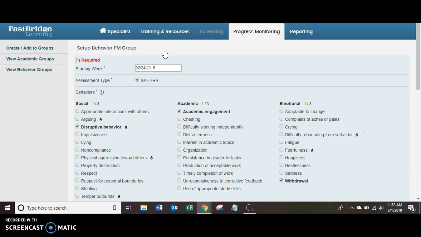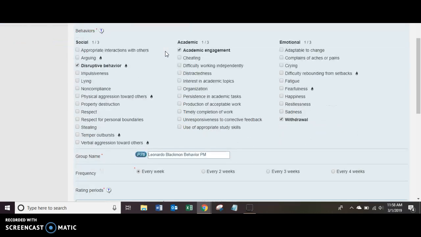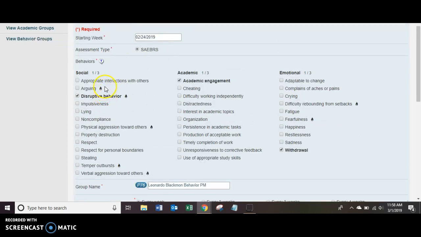And then it brings us to set up our progress monitoring group. So you can see here it has different behaviors. So there's some social behaviors, academic, and emotional. And FastBridge lets you select up to 3 per category. I would caution you to not choose more than a total of 3 behaviors.